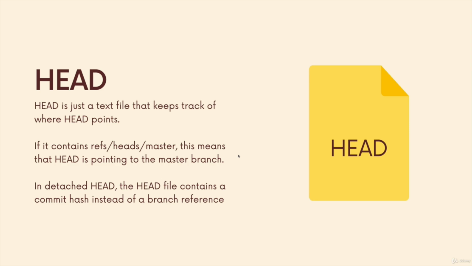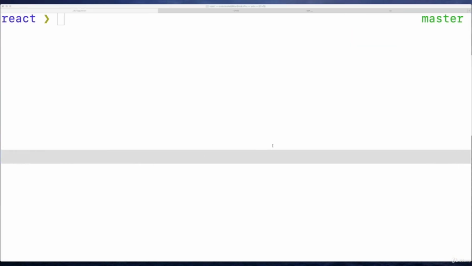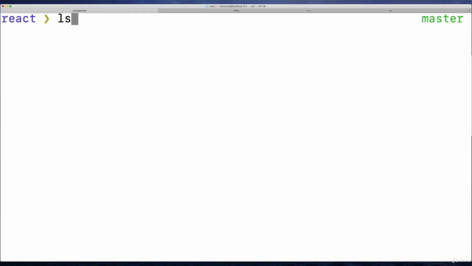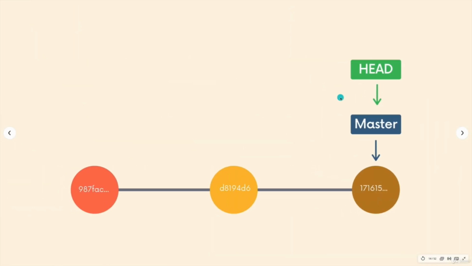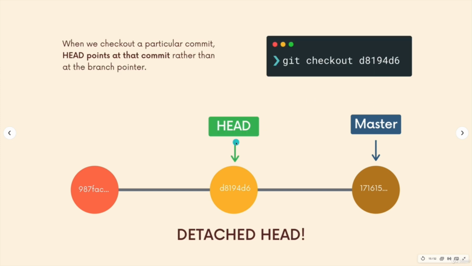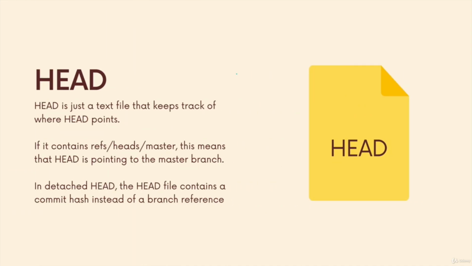So HEAD in all caps, that's the name of the file. It exists in our .git directory. So if we take a look at .git, there it is, HEAD. And it's just a plain text file. And it contains a reference to a commit or to a branch reference normally. So as we've talked about in our diagrams, HEAD typically refers to a branch pointer, but we can go into detached HEAD, at which point HEAD refers to a particular commit, and that's why it's detached. Okay, so we can take a look at it.